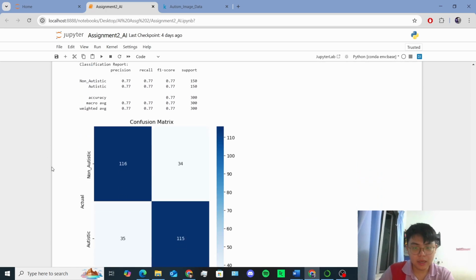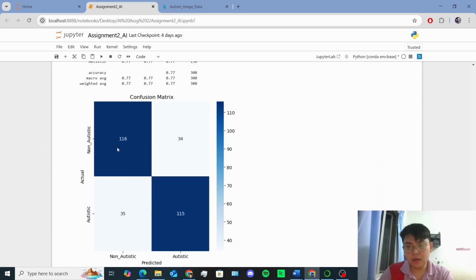And for the confusion matrix, as you can see, it shows that of the 150 actual non-autistic cases, the model correctly classified 116 but misclassified 34 as autistic. Similarly, for the 150 actual autistic cases, the model correctly identified 115 but misclassified 35 as non-autistic. This misclassification indicates some level of confusion between the two classes, which may be due to overlapping features or limitations in the model's ability to distinguish the key patterns.